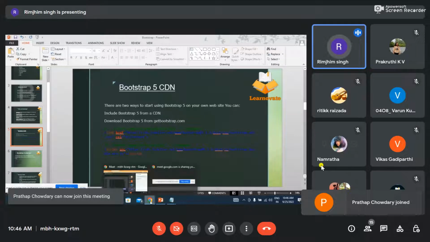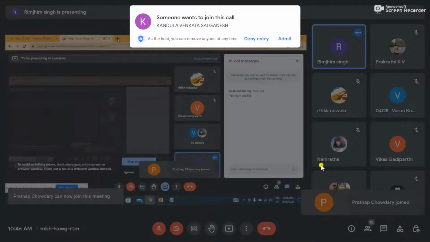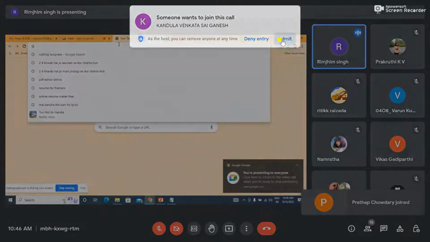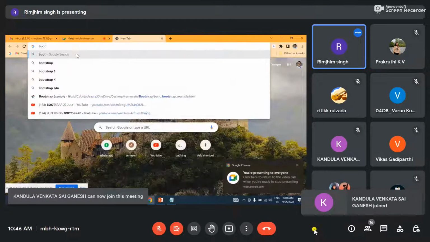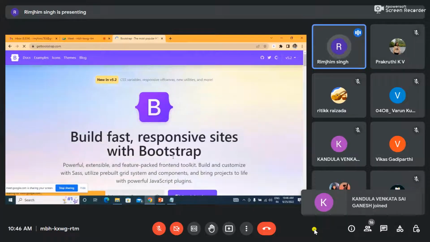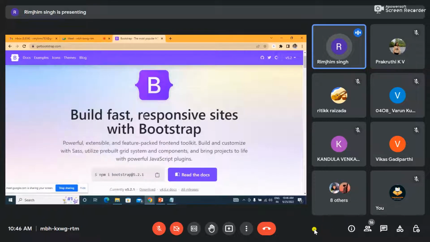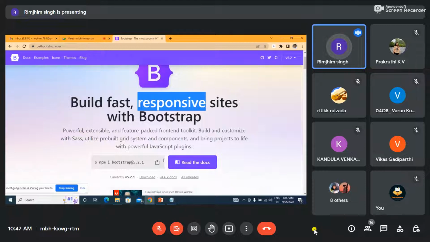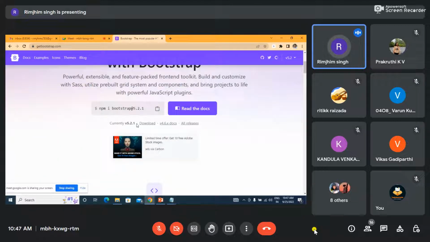So let me just open the website first. If you open Bootstrap, the first thing which appears is the official website of Bootstrap. As I told you, responsiveness is the important feature. So if anybody asks you why we call Bootstrap responsive, what is the reason behind it, you should always know. As I told you, 5.2.1 is the currently used version of Bootstrap. Either you can download it from here or you can include it.